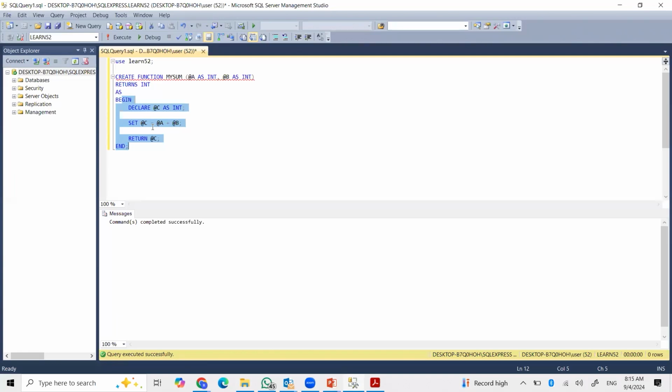And then it is saying return @c. So whatever the value of c will be returned as an output. Clear? Clear, sir. Right. Now just read this function at your end. Read it and tell me, is every line 100% clear?